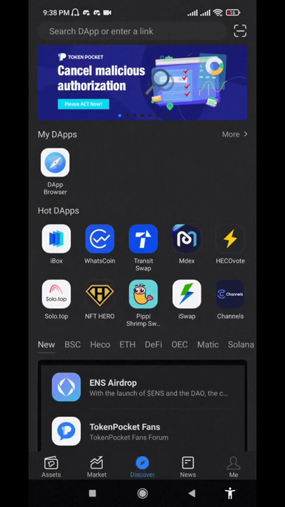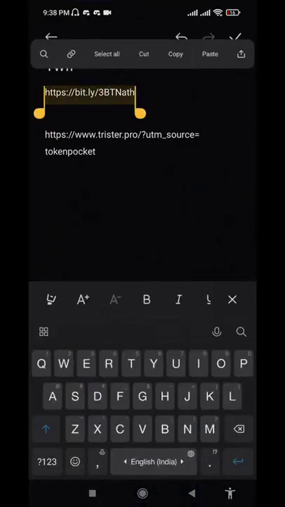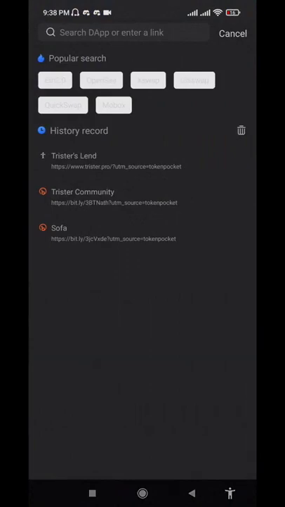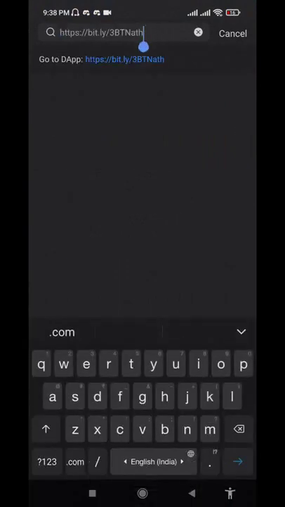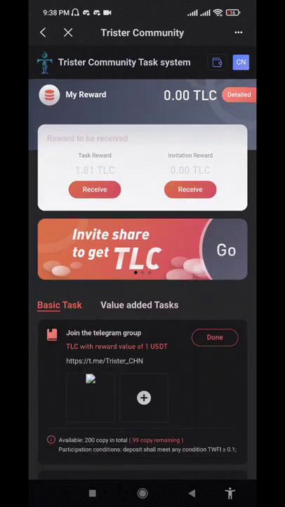After the deposition of the tokens just simply go back, and now I'm gonna give you another link. Simply come to discover and I'm gonna copy another link where you have to do the task and earn the reward. Simply paste the link over here and I will do search. After searching you will come to this web page.